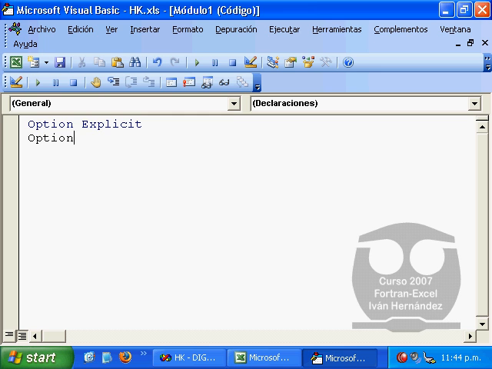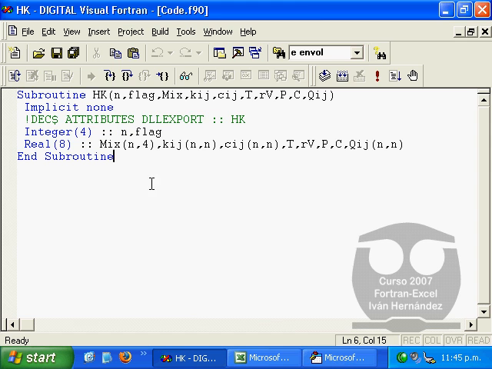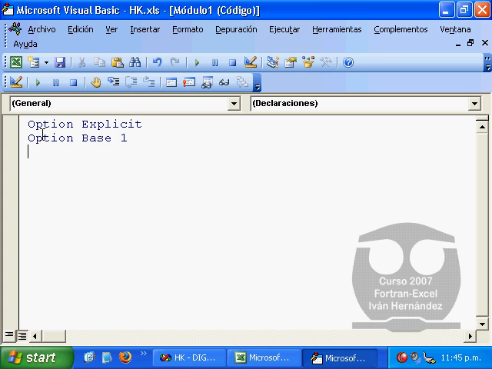Also, by default all arrays in Fortran are base 1, which means their first element is 1. There is no 0 element as it usually occurs in Visual Basic, so we'll use the Option Base 1 sentence at this point.